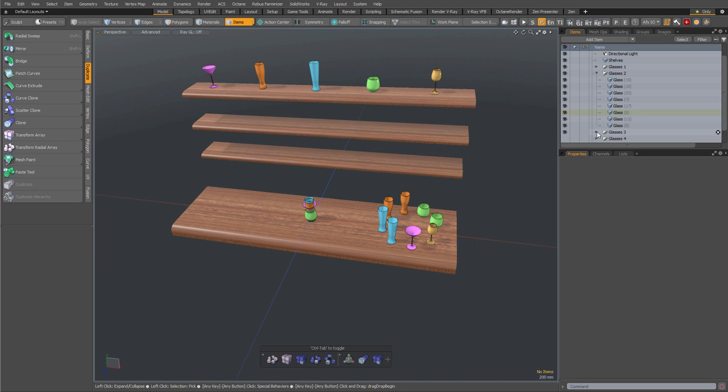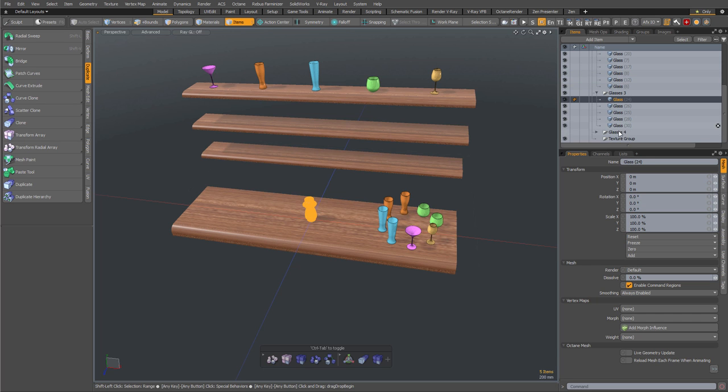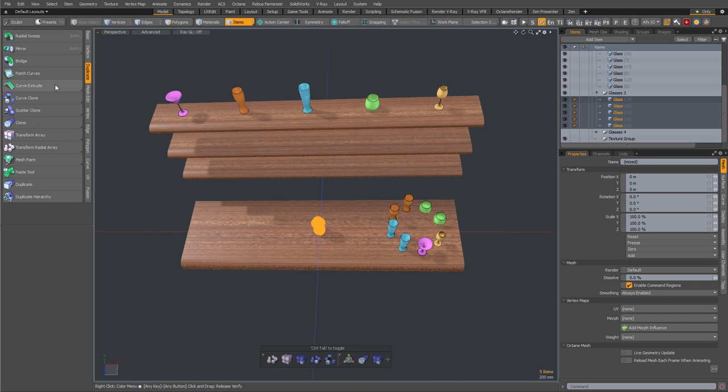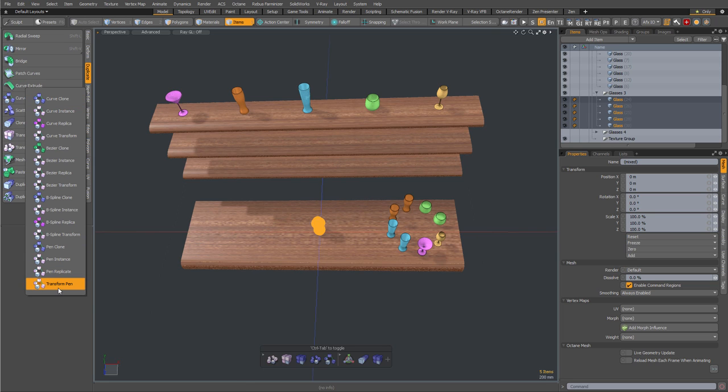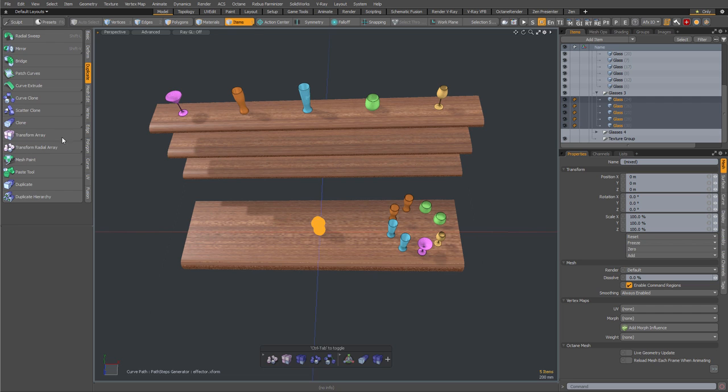Let's do glasses number 3. And I've got 1, 2, 3, 4, 5 of these guys. I'm just going to shift click, and you can probably guess what we do. Curve clone. Boom, boom, boom, boom. Transform pin we have. We also have a B-spline transform or a Bezier transform or a curve transform. So basically this is whatever type of curve you like, a curve, a Bezier, a B-spline curve, or the pin, you just pick whatever. I'm just going to go with curve here.